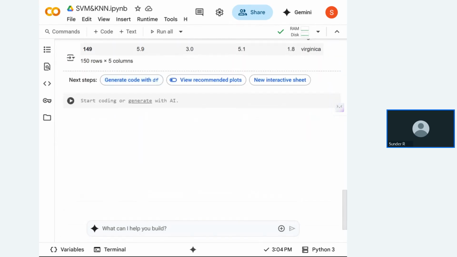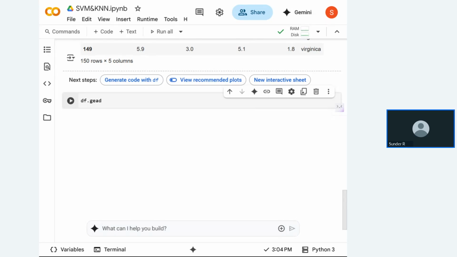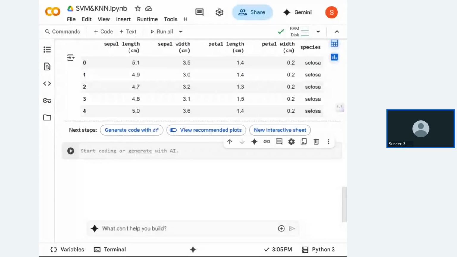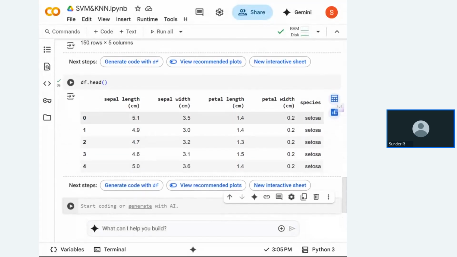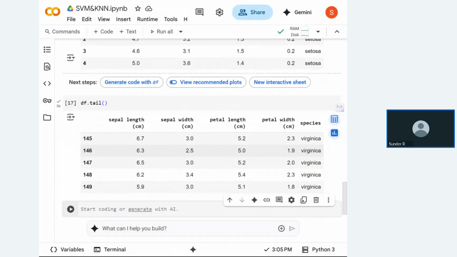Now, if we have to print the first 5 rows, we can directly use df.head. If you don't specify anything, by default it's going to consider the first 5 rows. Is it clear? Now, are you guys able to see? Now, let's consider df.tail as well. Depending on the sepal length, sepal width, petal length, and petal width, you're able to classify between these classes. I hope it's clear, right?